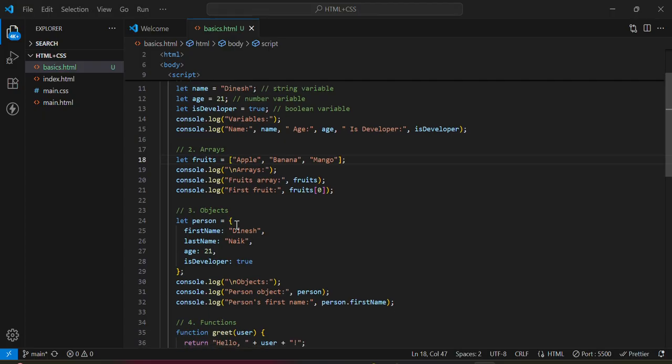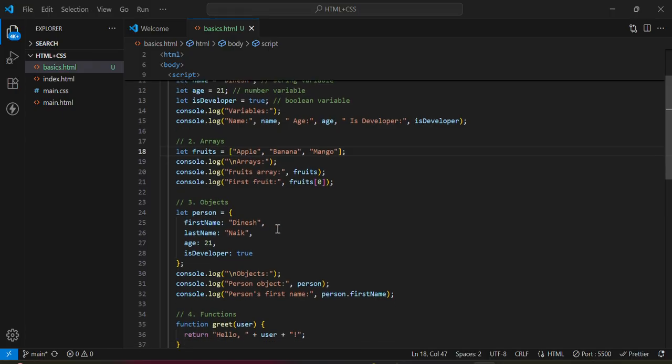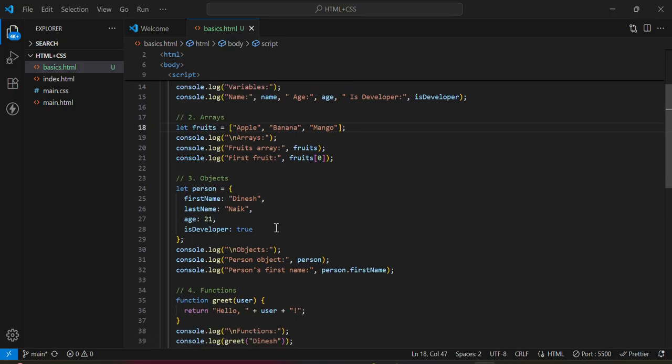Later, we discuss objects. Objects help us to represent real-world entities. They store data as key-value pairs. For example, let person = {firstName: "Dinesh", lastName: "Nayak", age: 21}. Here, the object describes a person.